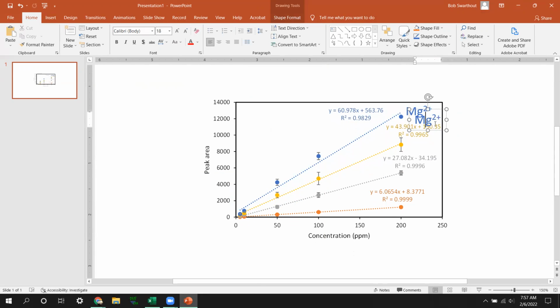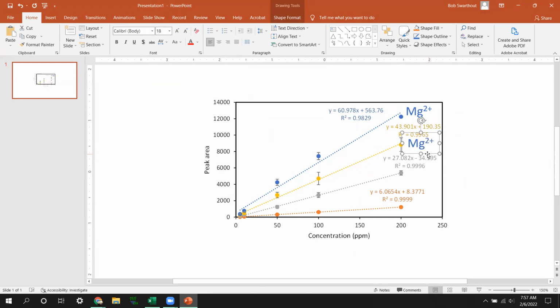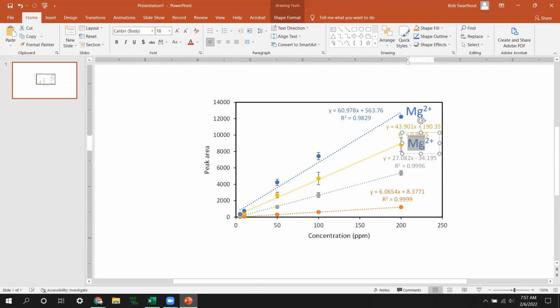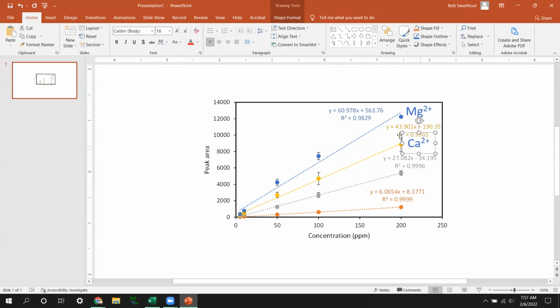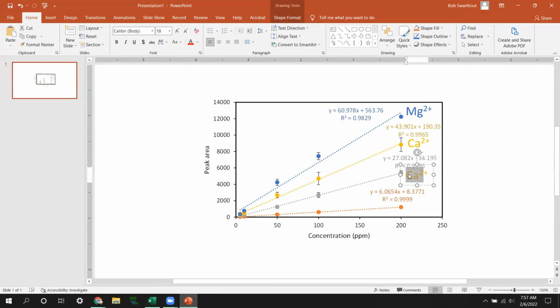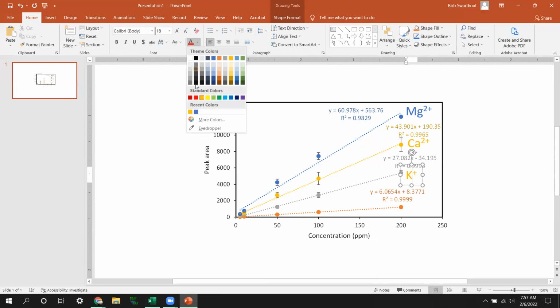Oops. So we'll do calcium. And we're going to change the color on this. And then we're going to do potassium. And this will be gray.